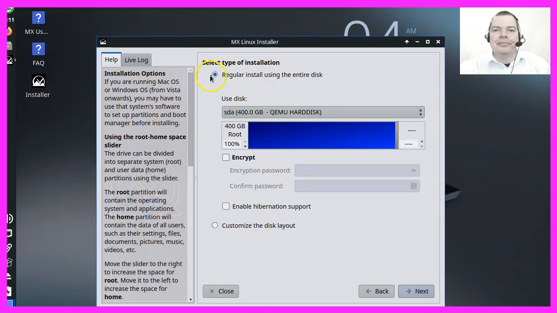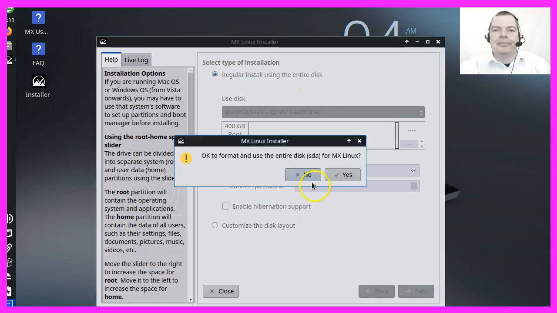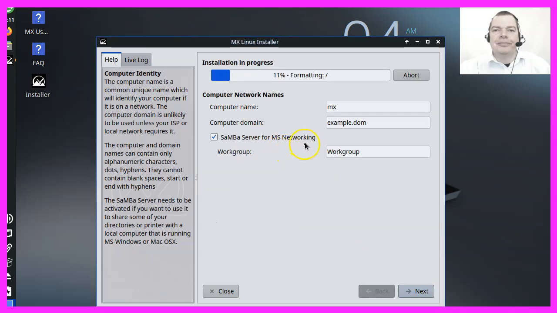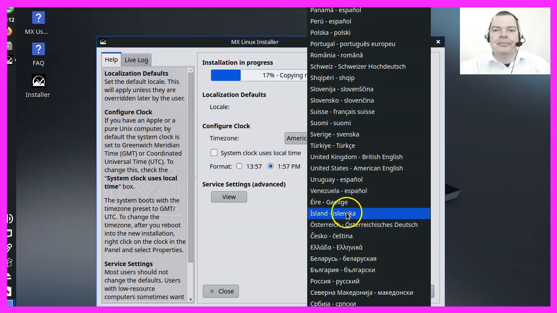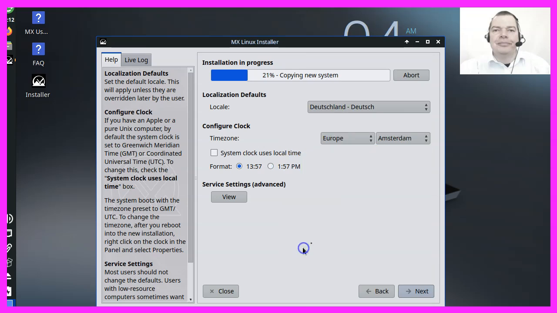The next step is to select a disk layout. I will overwrite the whole one. That takes only a few seconds. This one will be the Crowd Company 5 server. The rest is the defaults. I want to change the location to Germany, Europe. The time zone is Berlin.